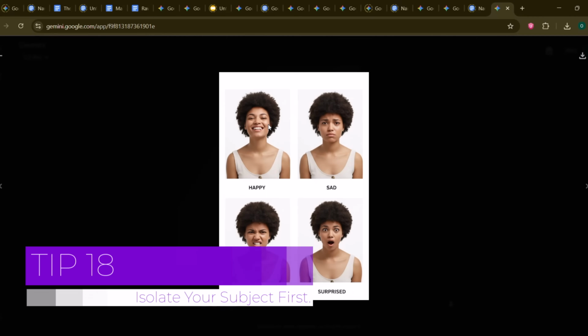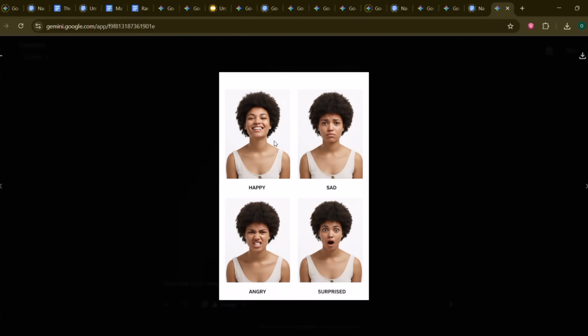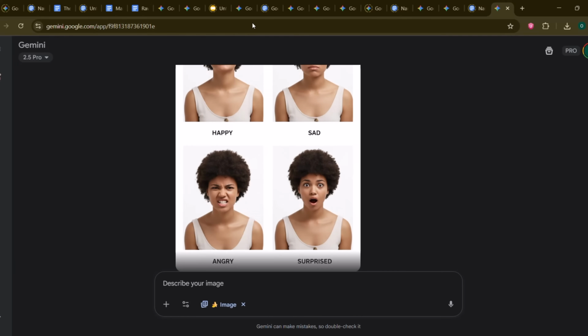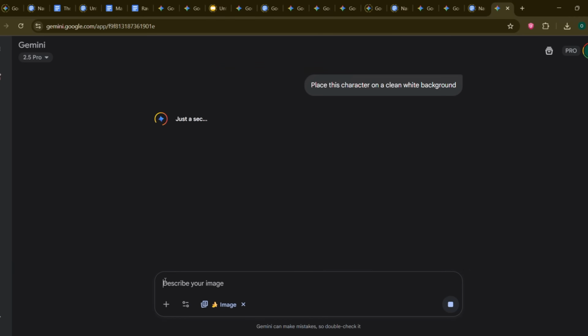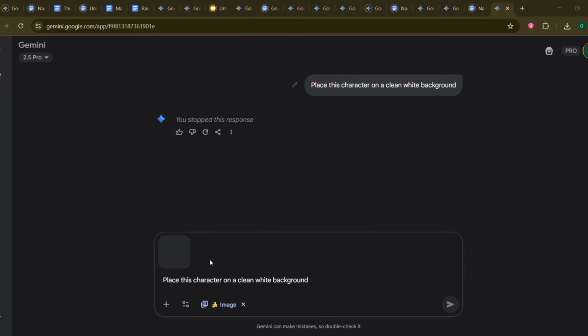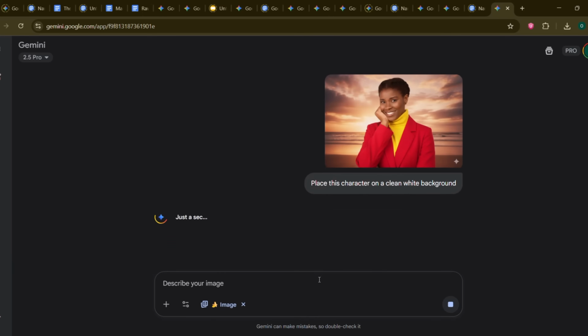Tip 18. Isolate your subject first. Before putting your character into a complex new background, generate them on a simple, neutral background first. Prompt: Place this character on a clean white background. This creates a clean asset. Then, in a separate step, you can use that clean asset and your background image to composite the final scene. This two-step process stops the AI from getting confused by competing details.